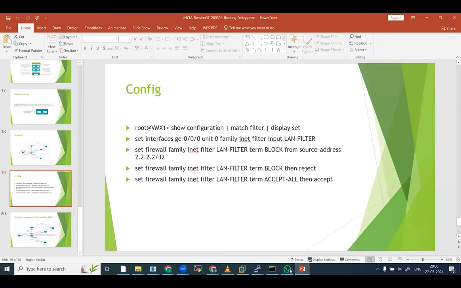Is it clear, guys? Any doubt? Dinesh, Yogesh, Akshay.